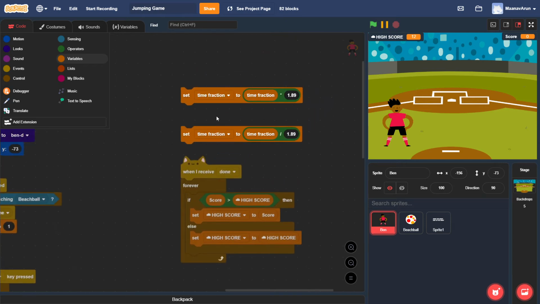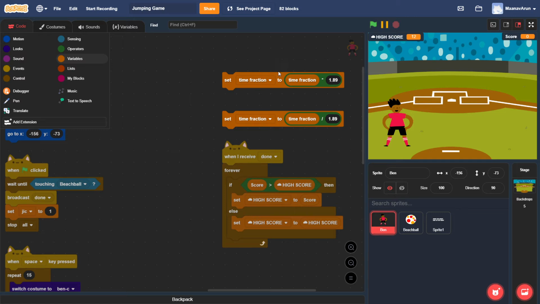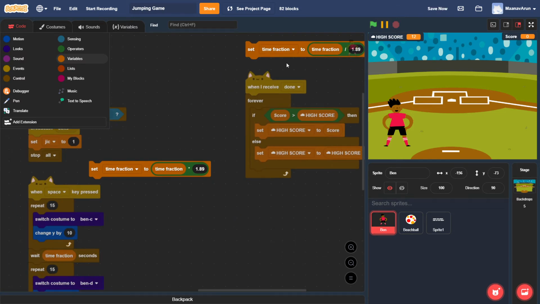And these two blocks were something I used to help with the jumping mechanic, which I am leaping into right now.